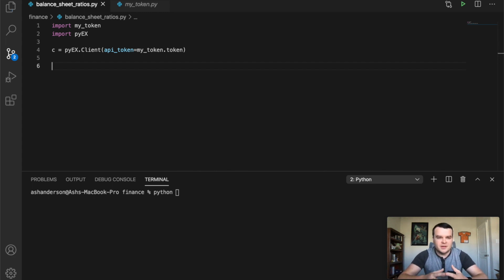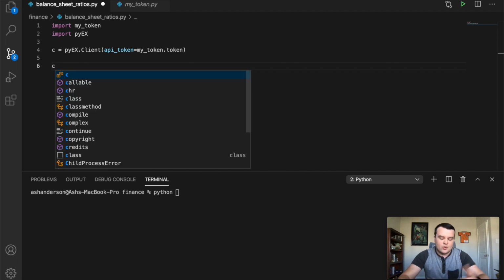All right, so the first thing we can do once we've got that connection to IEX through this library is we can query an endpoint.